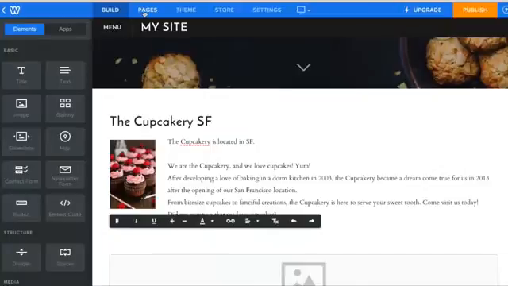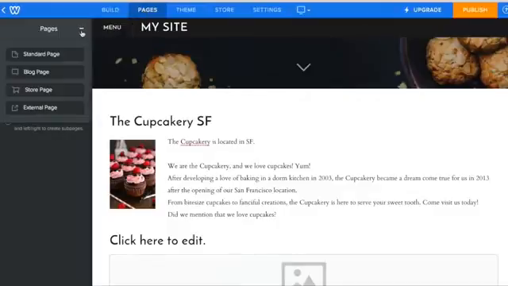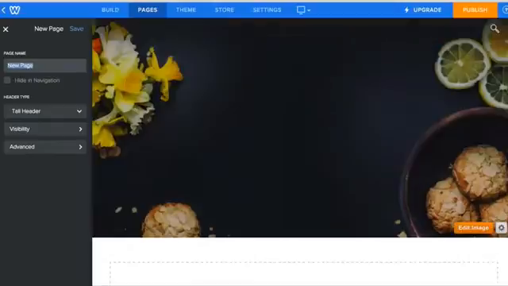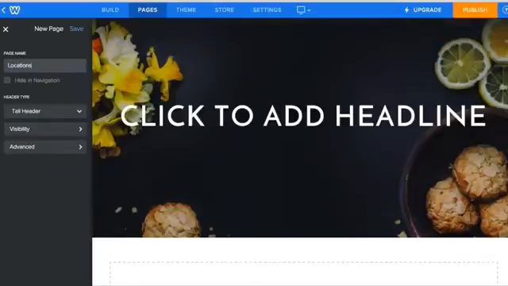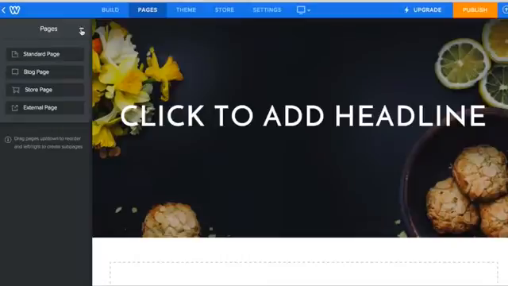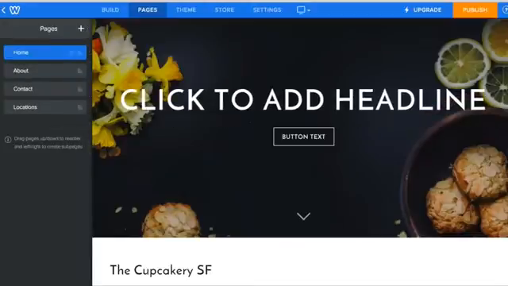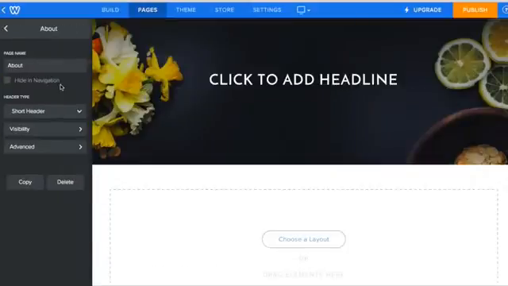So let me show you another fun way to get a page built. If I was going to click on the Pages tab, and then let's say I want to add a new page, and I'll name that Locations. See? You could do that. You could add as many pages as you want. Maybe I would want to add a blog. Maybe I would want to add a store. Let's have some fun with the About page.